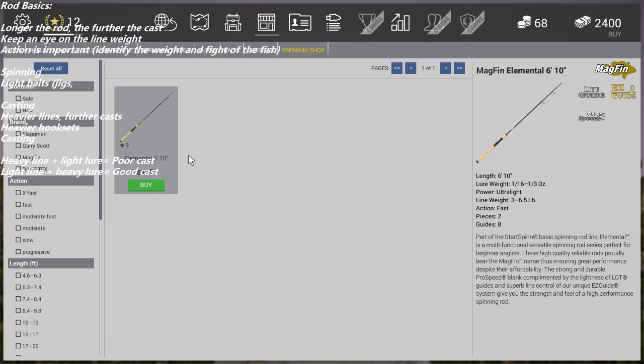So before we get into all the specifics of how the game works and how it functions, let's go into just taking this rod, for example. You can see the length of it, 6'10", and the lure weight. This is the ideal range of the lure weight you want to use for this rod. If you use something heavier, you're going to get a poor cast. If you use something lighter, same thing applies.